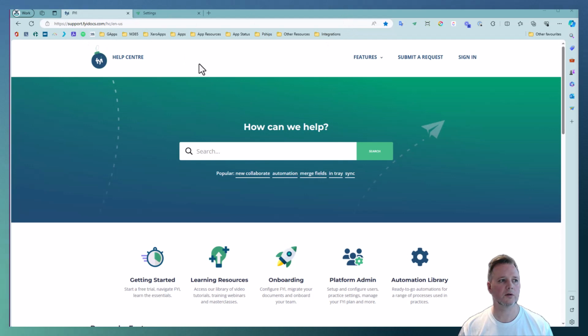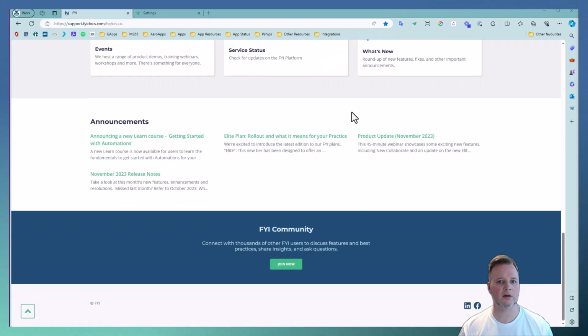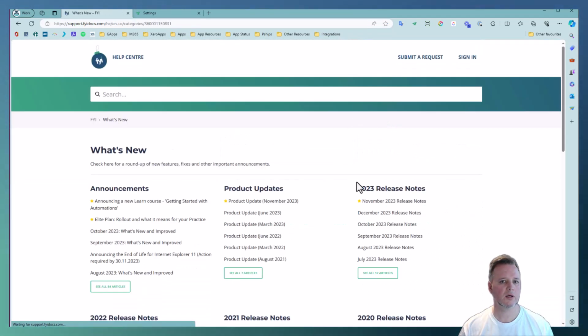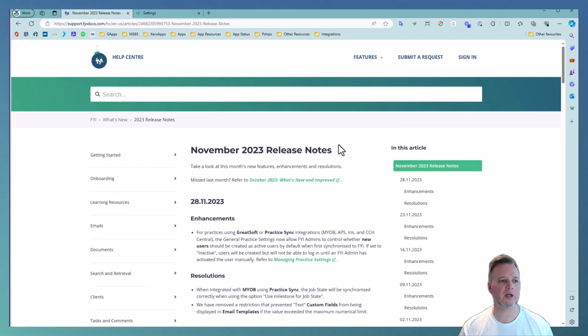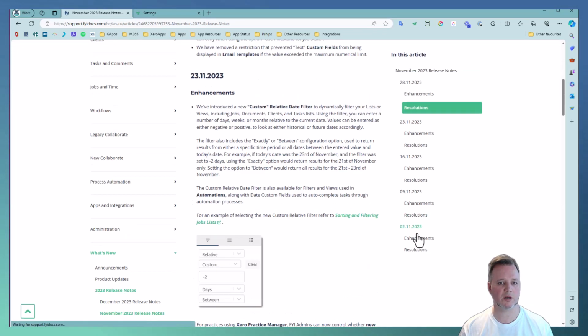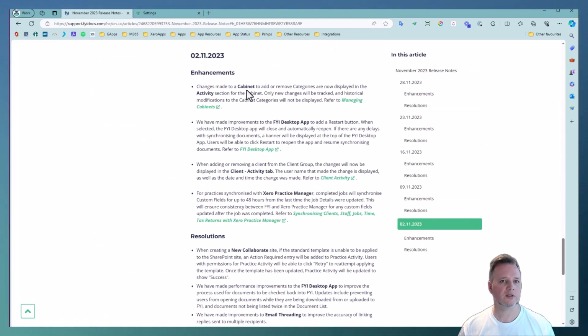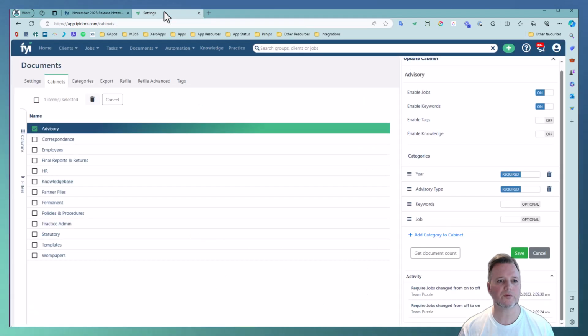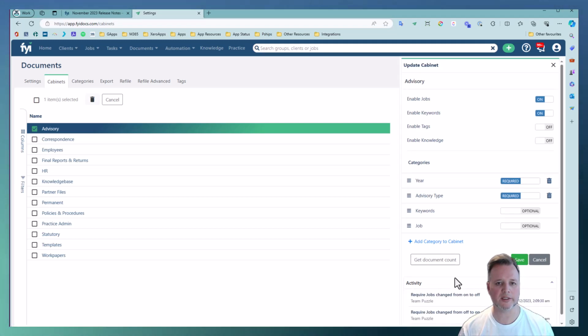Okay. So when you're in the Help Center, we're going to go down the bottom here to What's New and go into our November release notes. Now, working from earliest releases to most recent, we're going to go to the bottom. And so the first one up here with enhancements is changes made to a cabinet. Now you're going to see these in the actual cabinet activity. For example, if you go over through to here into your cabinet settings, if you make any changes to the categories over here, in the little activity drawer, you will notice these now surfacing up.